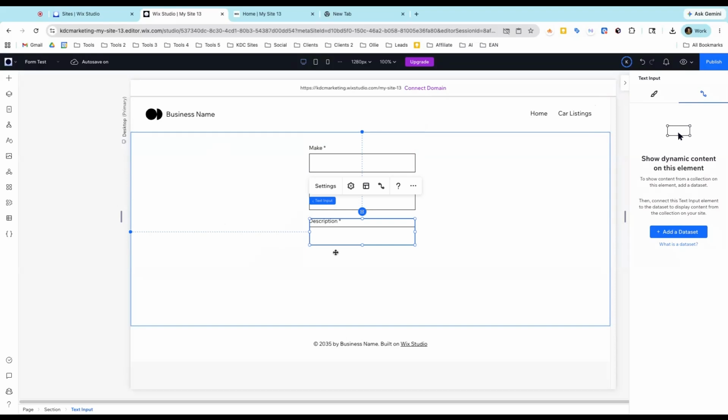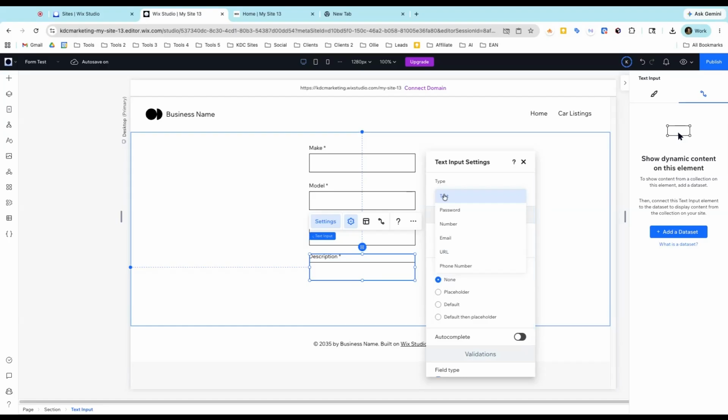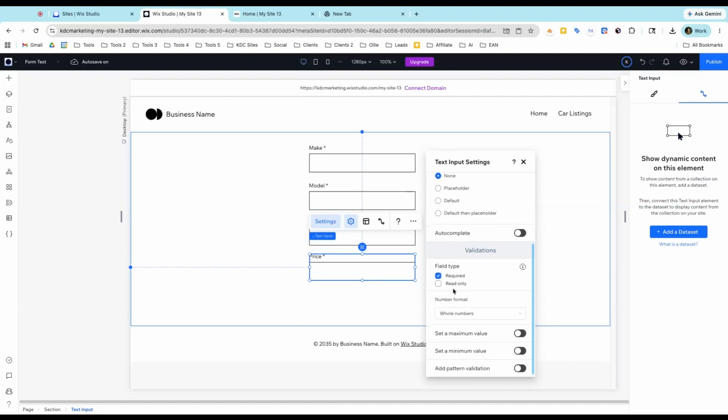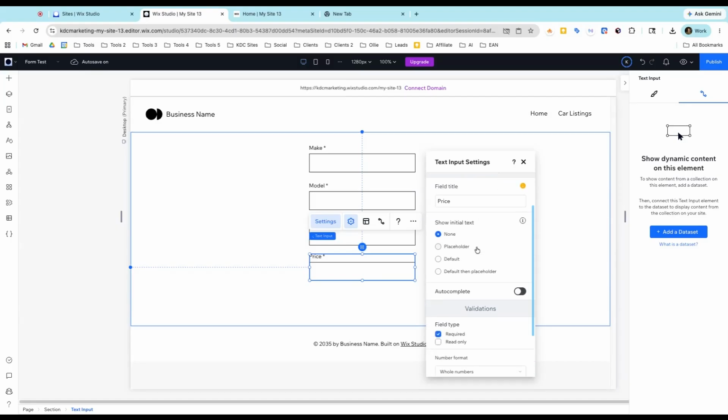So I'm going to duplicate description. I'm just using the keyboard shortcut, going into settings, and now I'm going to change this to number. And then I have to reconfigure a few things. So put the placeholder back on. I need to change this to price. I need to make sure my placeholder turns off. It's set to required. And then I can pick the format here. Now this is interesting. You get different options when you change these fields to different things.